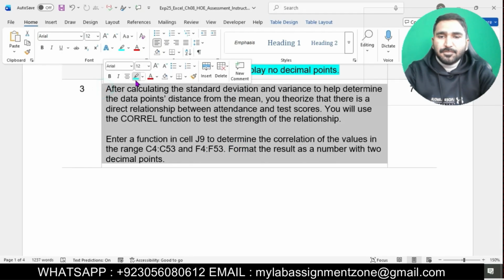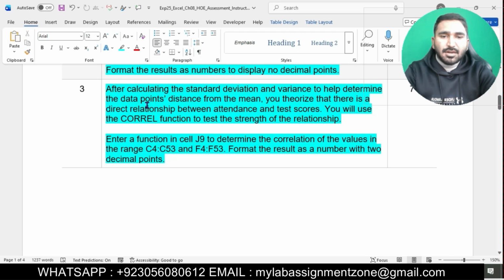Question number 3 is that after calculating the standard deviation and variance, to help determine the data points distant from the mean, you theorize that there is a direct relationship between attendance and test score. You will use the CORREL function to test the strength of the relationship. Enter a function in cell J9 to determine the correlation of the values in the range C4 to C53 and F4 to F53. Format the result as a number with two decimal points.